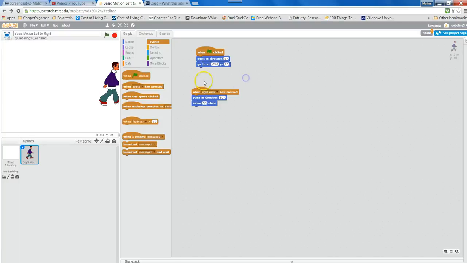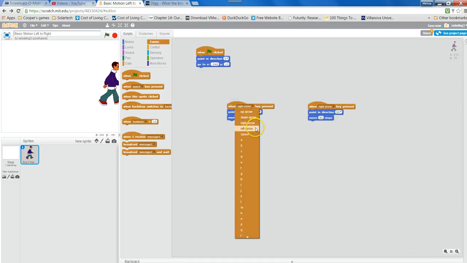So we're going to want to duplicate these things. The way I like to do that is let's just do left and right. I can right click on this one because I'm going to do basically the opposite. When I click the left arrow key, I want to point the opposite direction, so that should be -90. You can see here it says right, left, up, down, etc. So -90, and move 50 steps. Let's see how that goes.